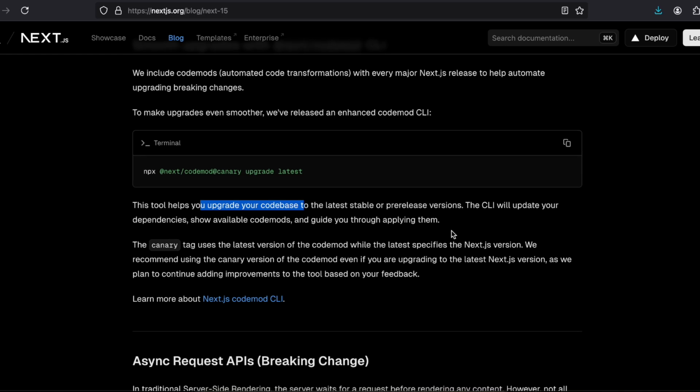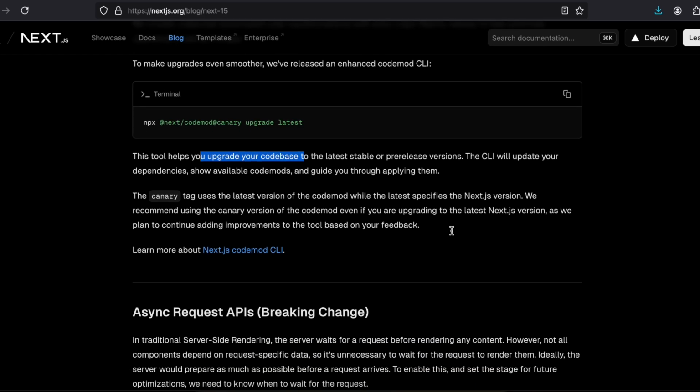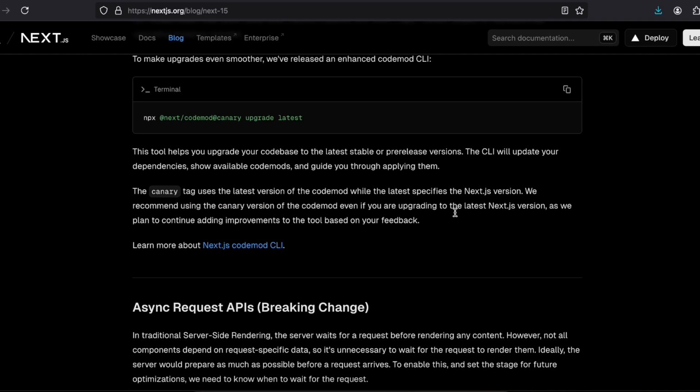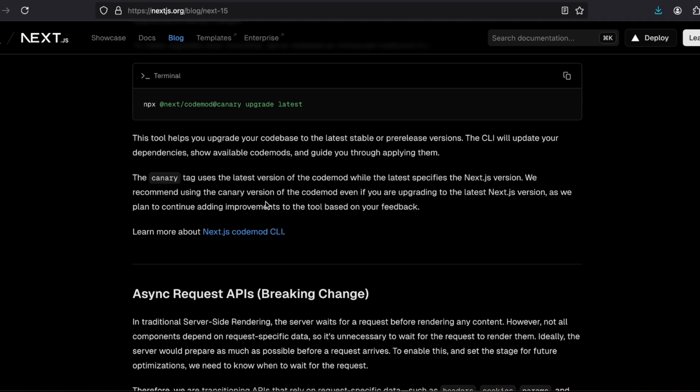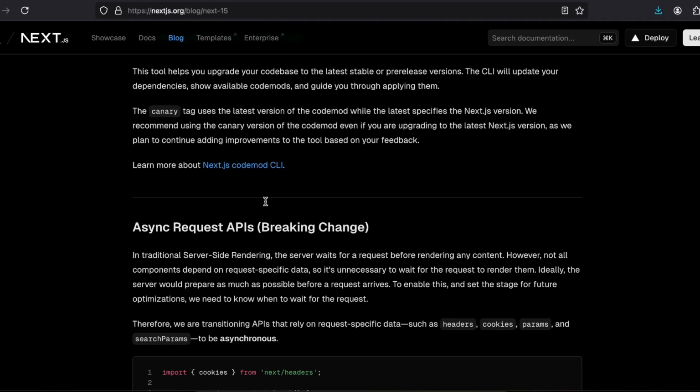The CLI will update your dependencies, show available codemods and guide you through applying them. The canary tag uses the latest version of the codemod while the latest specifies the Next.js version. We recommend using the canary version of the codemod even if you are upgrading to the latest Next.js version, as we plan to continue adding improvements to the tool based on your feedback.